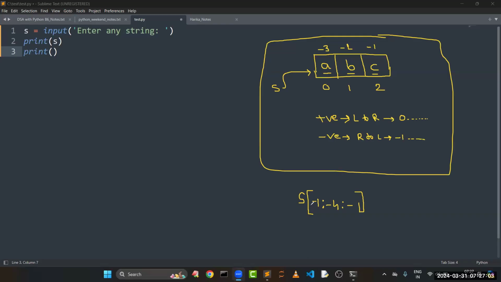Now you can see s[-1:-4:-1]. That means it will extract the data from -1. Which location is -1? This location. Next, -1 plus -1 is -2. In -2, which character is there? B. Then -2 plus -1 gives -3, which is A. Then -3 plus -1 gives -4. The -4 is not available, so it will stop here.